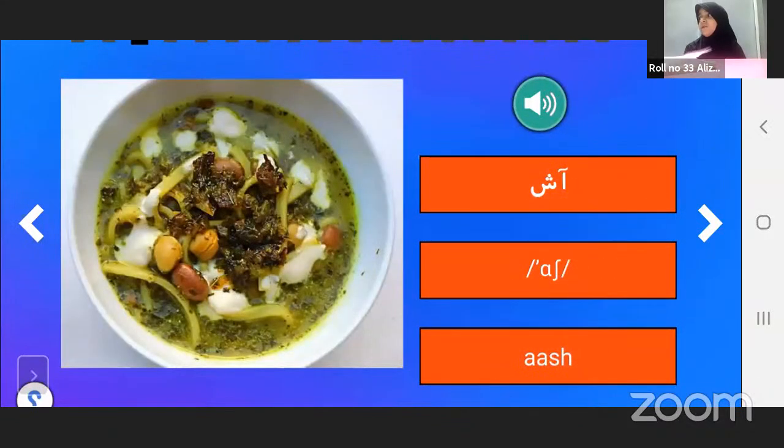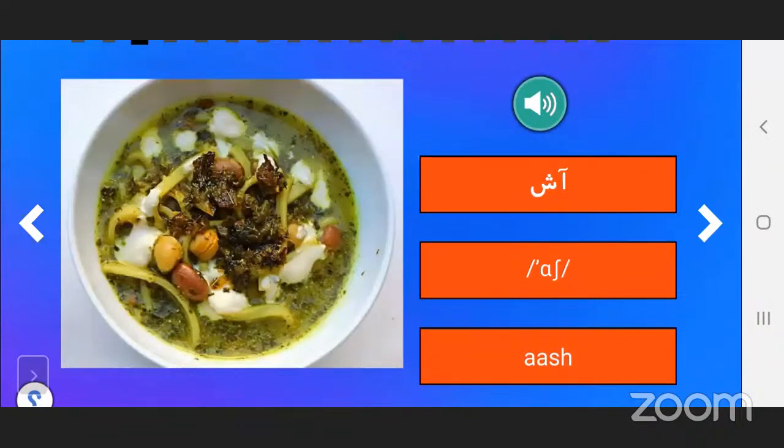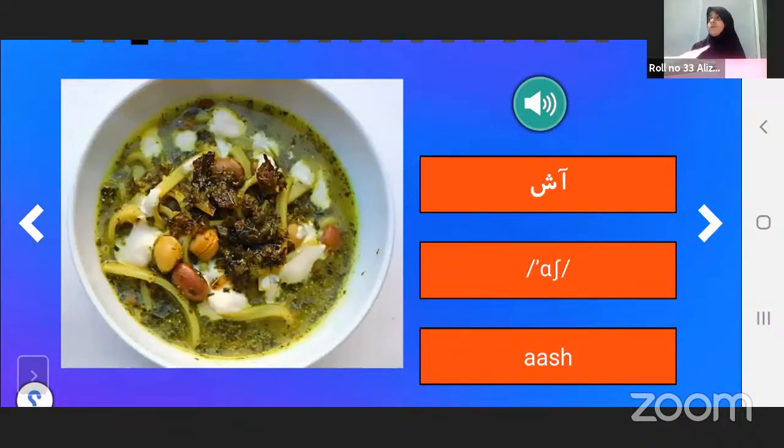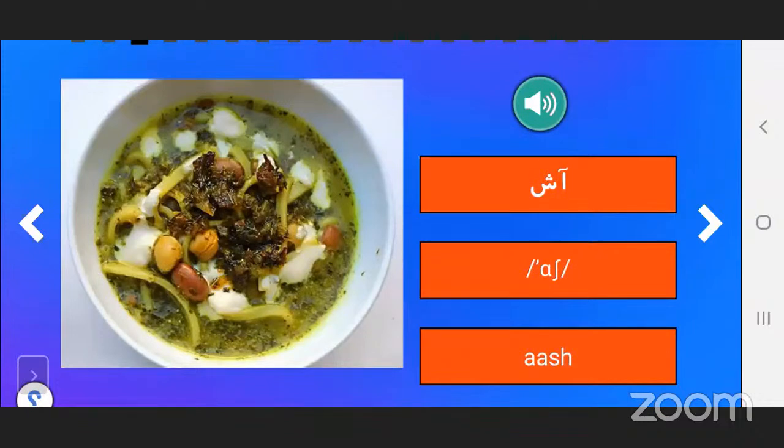Osh. Now, osh is a dish which is famous all over Central Asia. If you go to Uzbekistan, Tajikistan, Turkmenistan, all those places, they all have their own osh. And as I said, if you go to different parts in Iran, you will have different types of local osh.